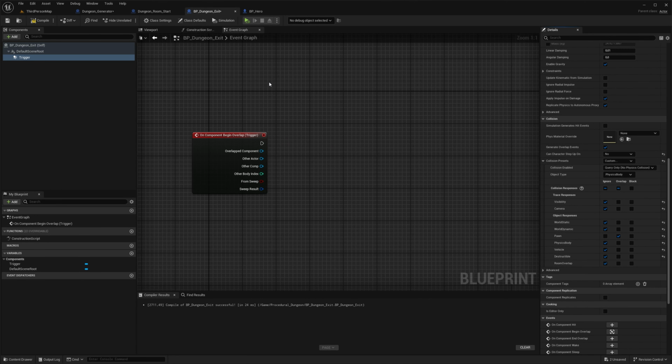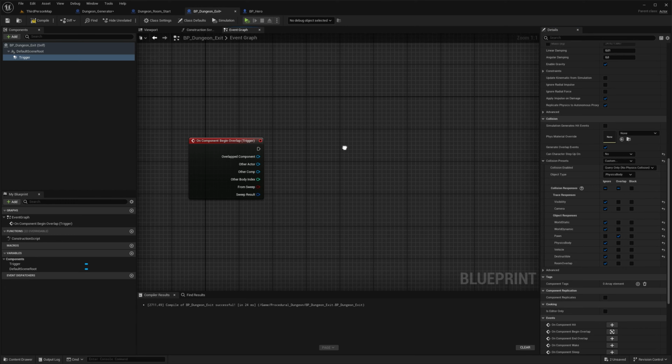I'm usually fiddling around with the collision stuff like this all the time. I don't want to set everything to just overlap, like most tutorials are doing, or select block all or overlap all here, because I kind of want to control exactly what is overlapping and what is not overlapping. All right, so let's just see if it works.